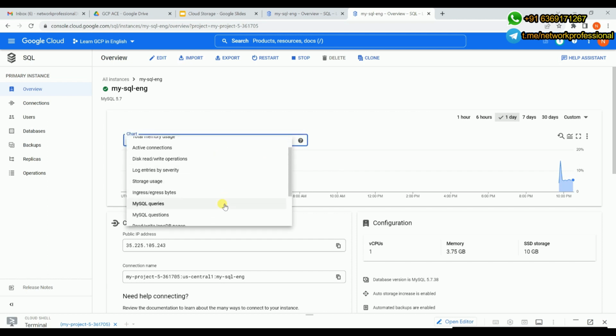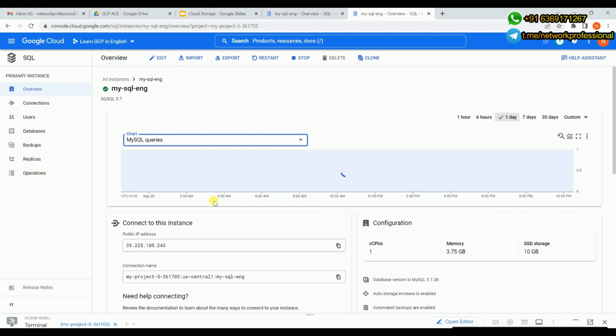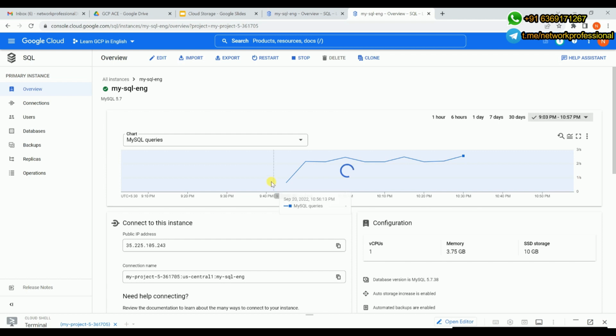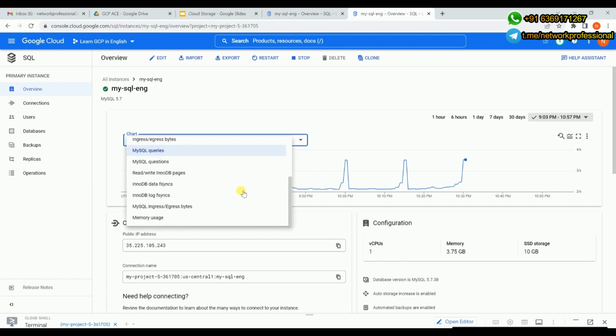And also you can see SQL queries. See, we are seeing some utilization. So in a production, you could see multiple pieces of information in the graph.